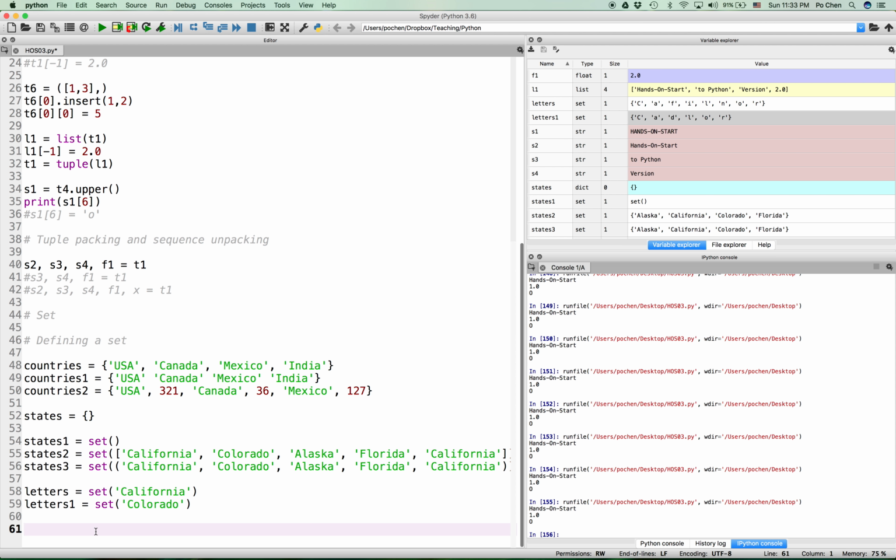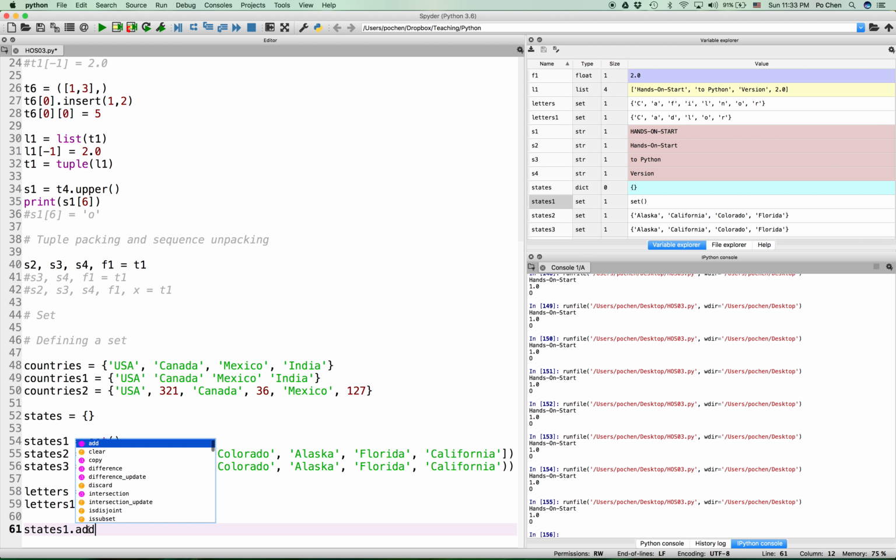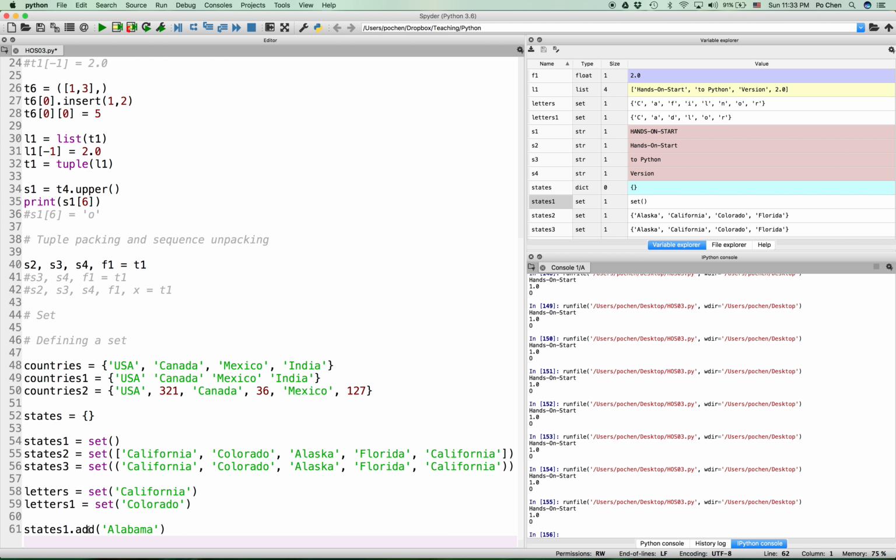And in order to add new elements into an existing set, we can use the add method on the set. States 1 is an empty set, right? There's nothing in it. But suppose we want to add a string to it. Let's run it and see what's going to happen. Now states 1 has one element, Alabama, inside of it, right?